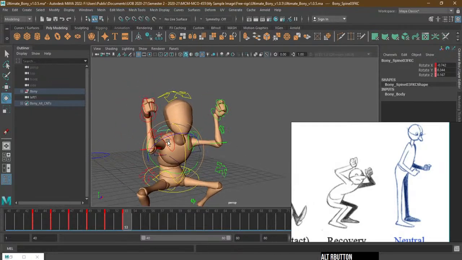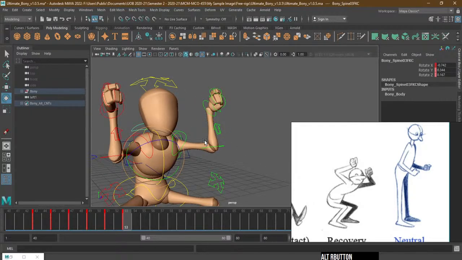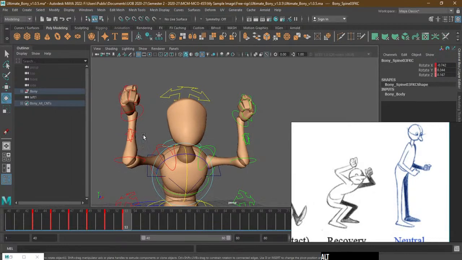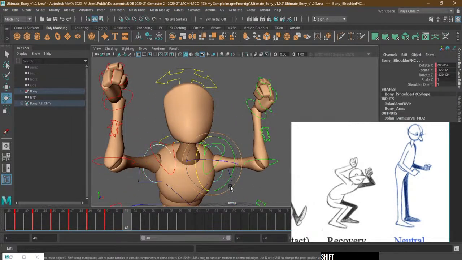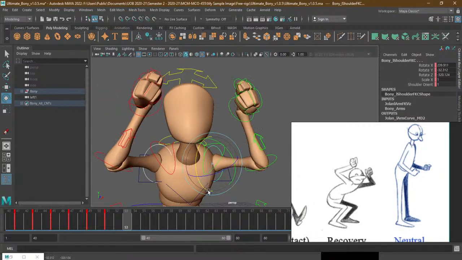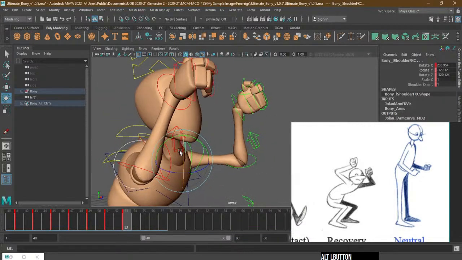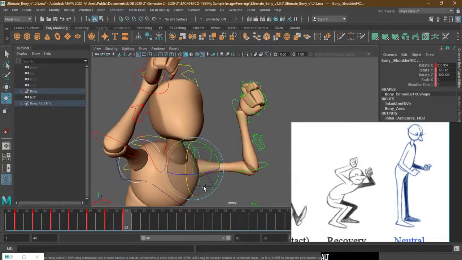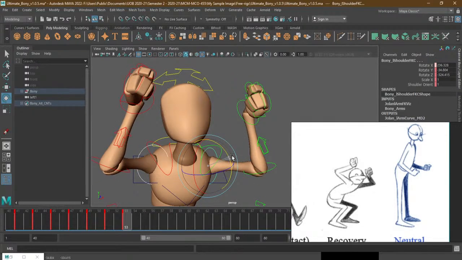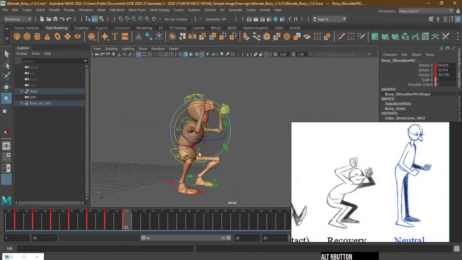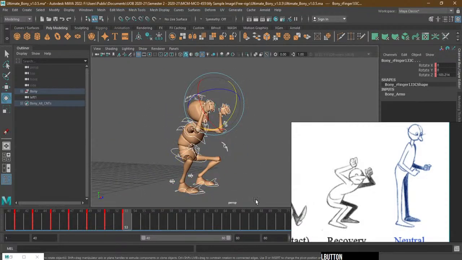And let's do this with the elbows here. Sorry, yeah, the elbows and this. Elbow and the upper arm. Yes, so my overlapping is done.